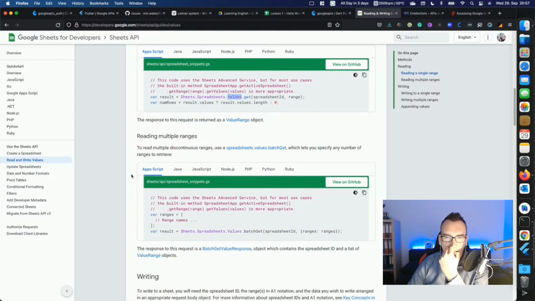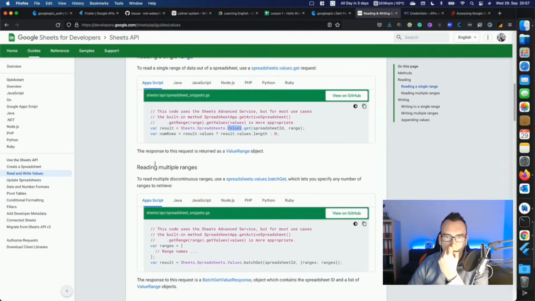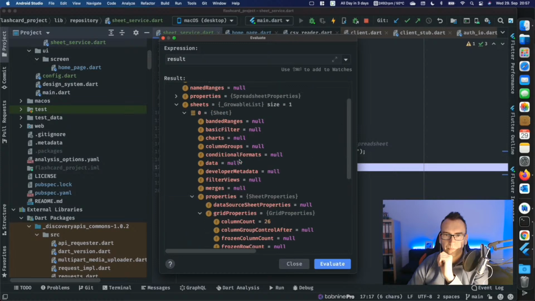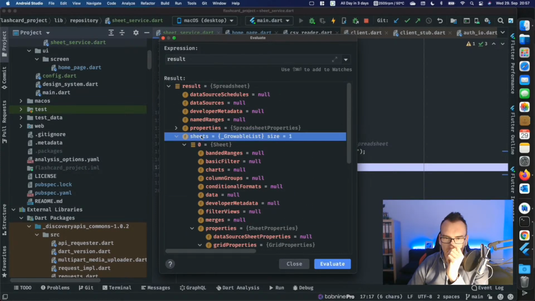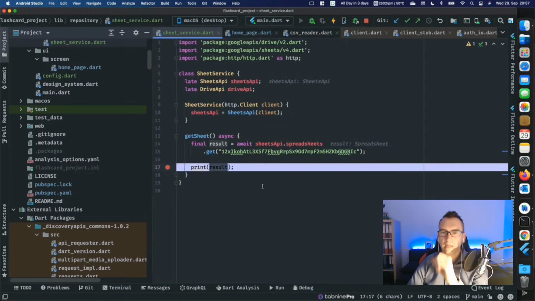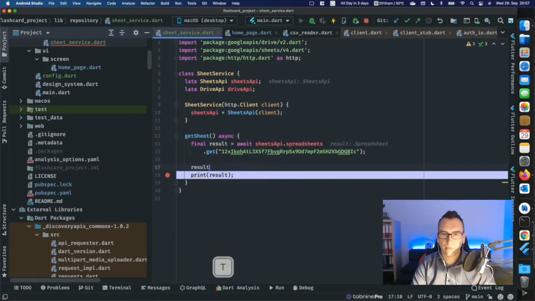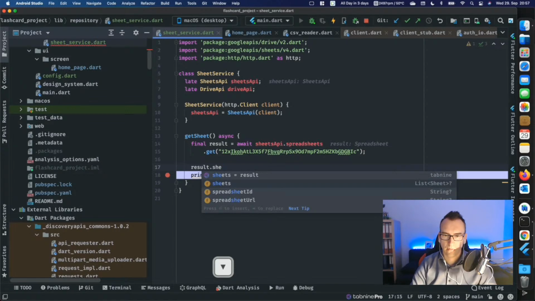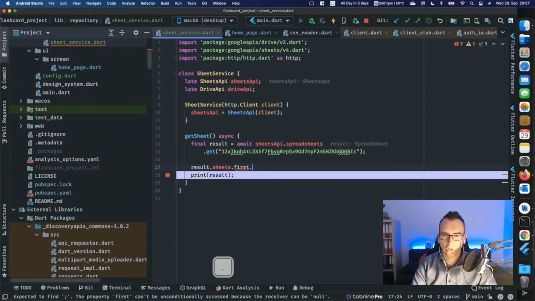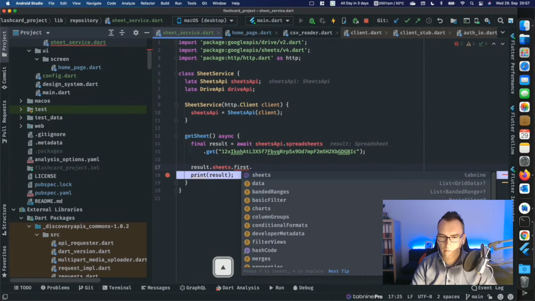Okay, so let's try that. Sheets, spreadsheets. So sheets we have already. Sheets would be this one. And then on this, okay. So we have, for example, result.sheets. First, I think this would be our first spreadsheet, right?